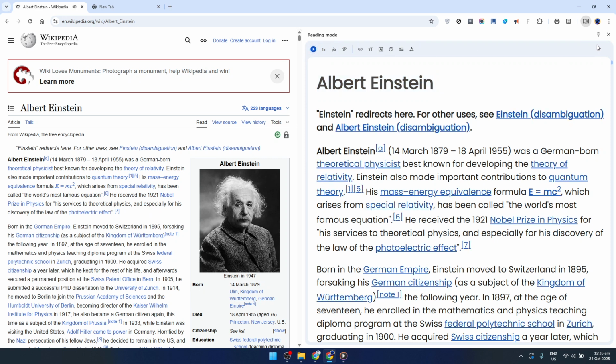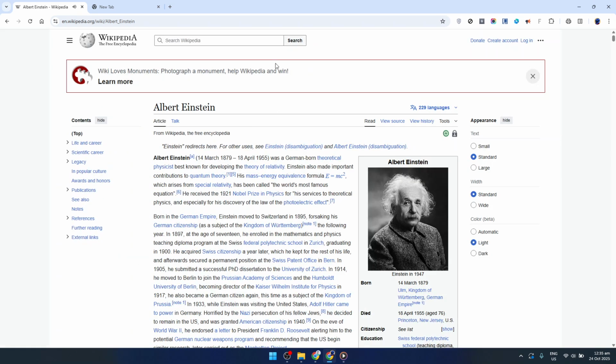Remember, being able to focus on what matters most, especially in a digital era teeming with distractions, can make a significant difference in how we consume and process information. Whether you're reading for leisure, study, or work, this feature ensures your Chrome browsing experience is both effective and enjoyable.